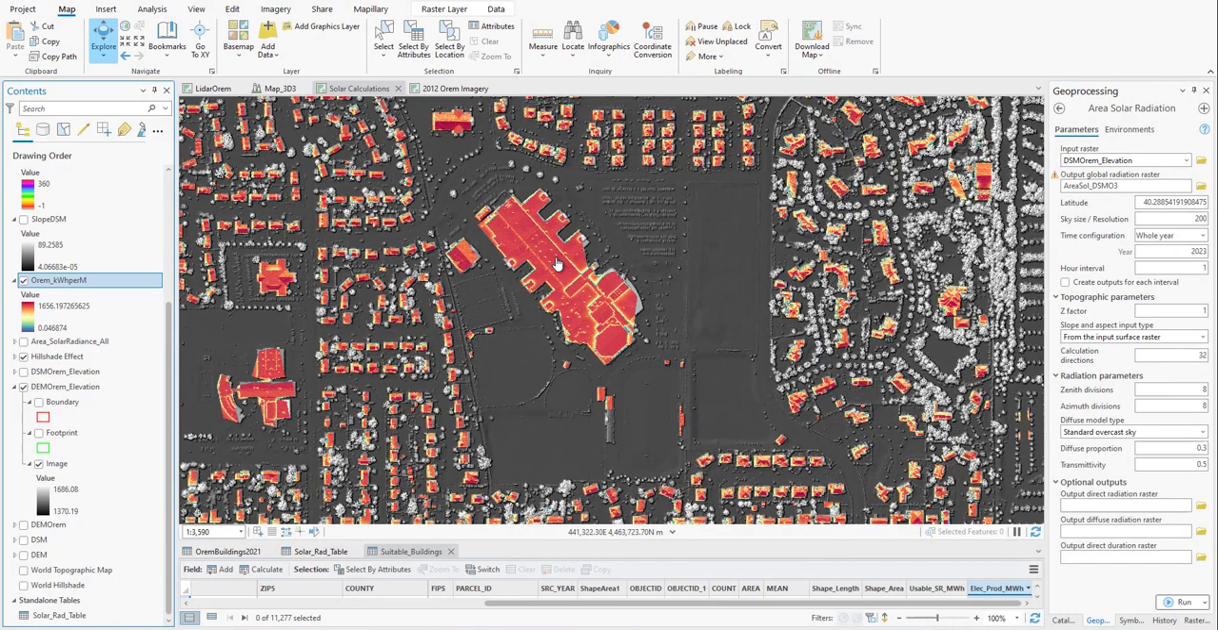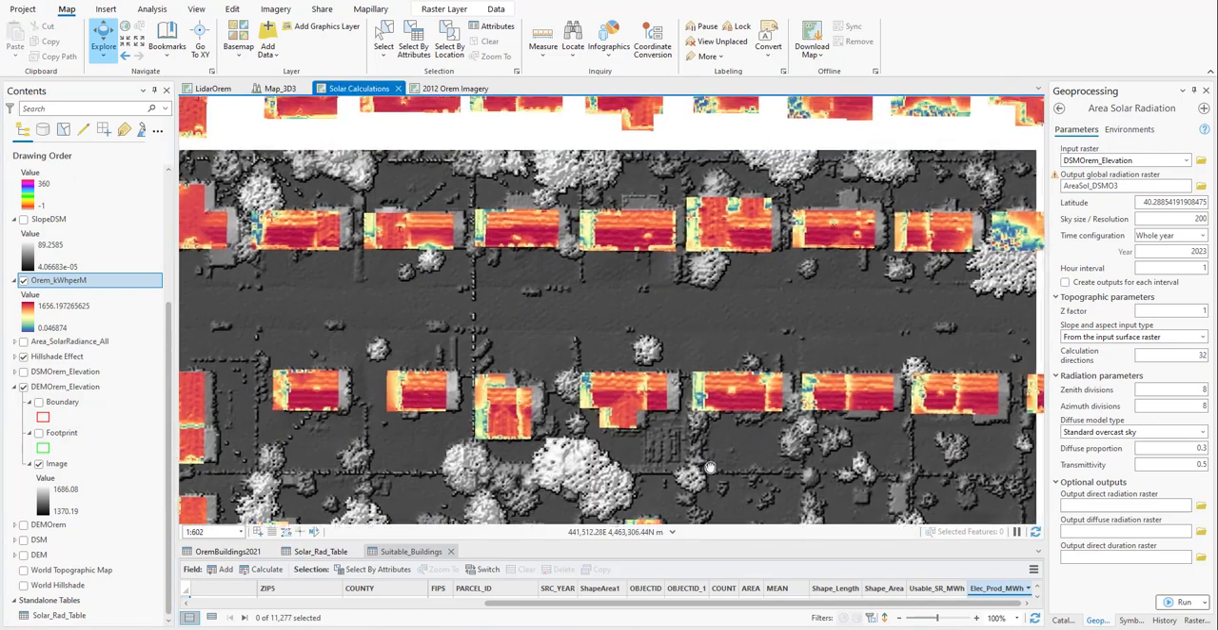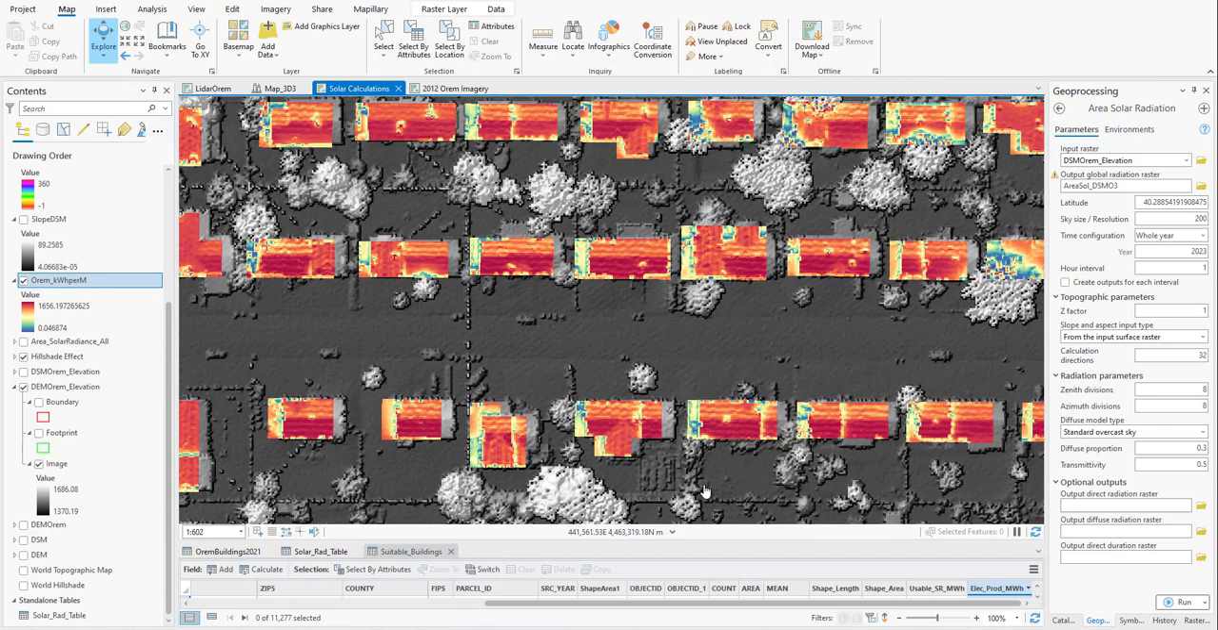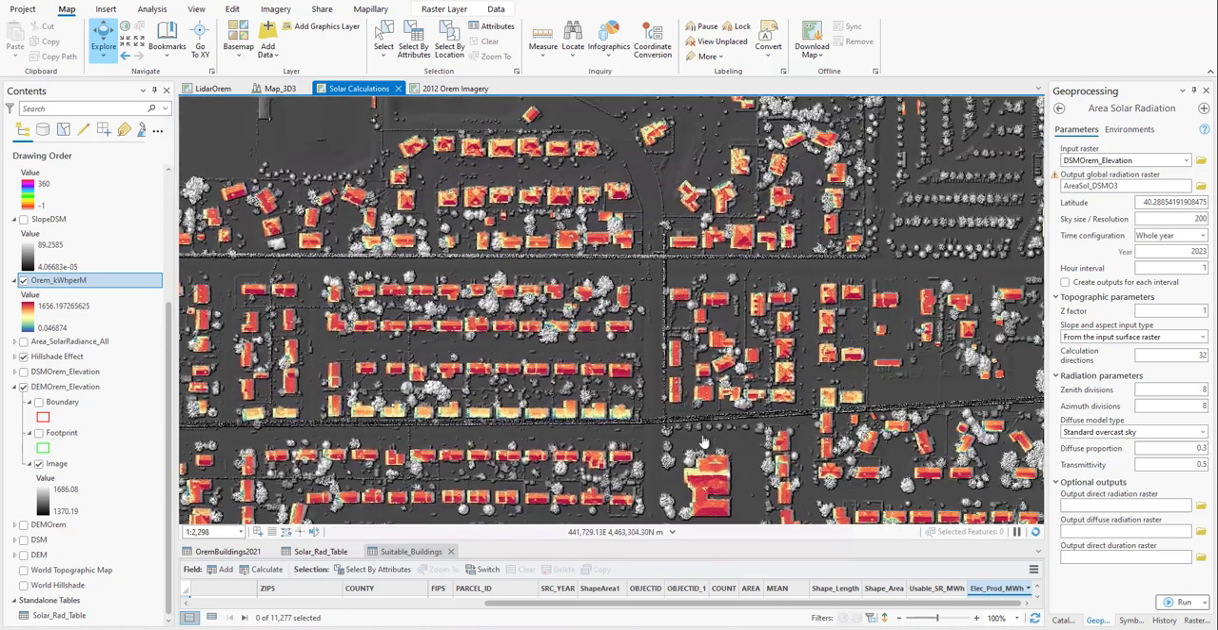We have an output. Each of these pixels is going to give me a value that tells me the kilowatt hours per meter squared. And you can see all my south-facing roofs are at a higher level than my north-facing roofs, which is what we would expect. And you can also see here that there are trees that are shadowing different parts of a roof, which would give a lower solar insolation or solar radiation estimate.